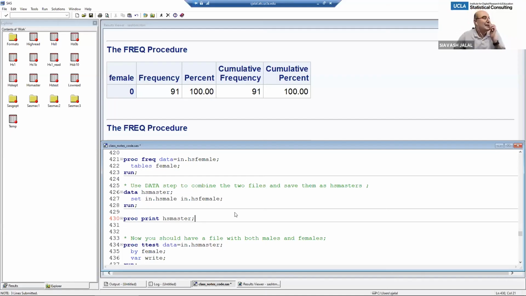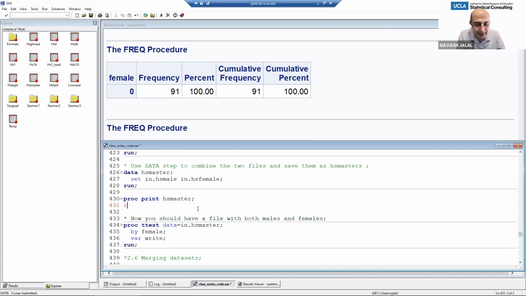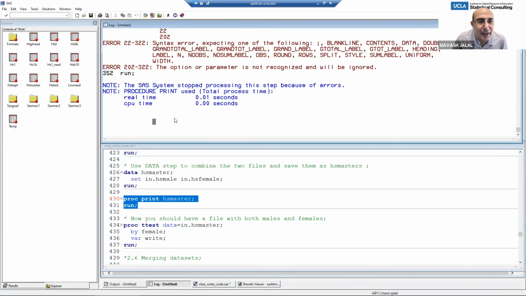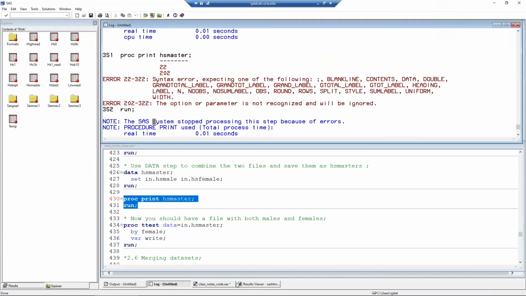Okay. So I wanted to test and then do the run. Okay. Something went wrong. You forgot data equals. Oh, okay.